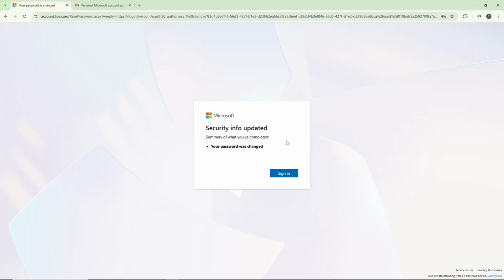You can now use this new password to sign into Microsoft Teams and access all your conversations, files, and team collaborations.